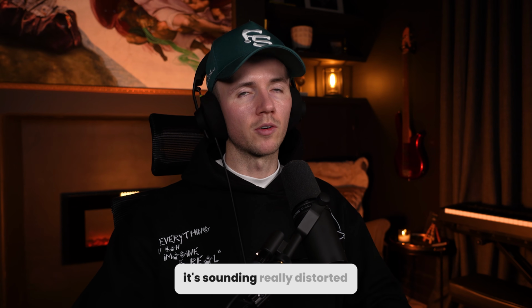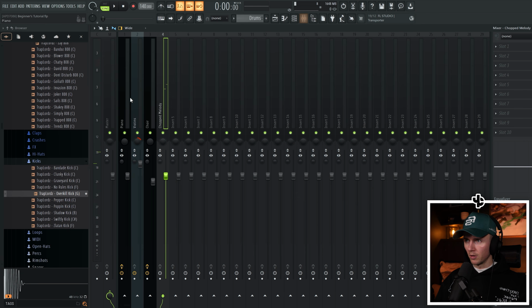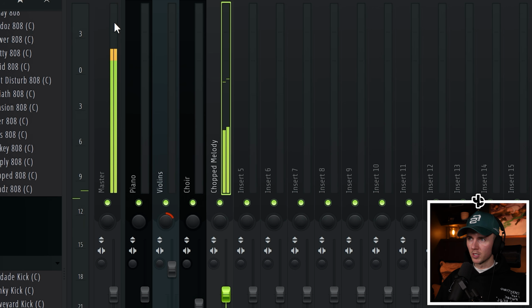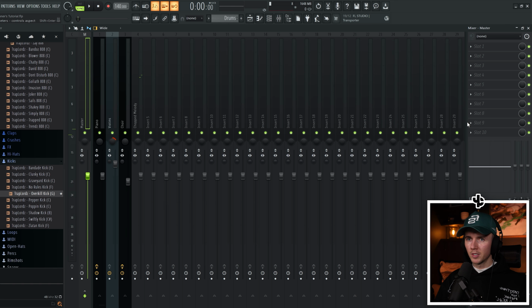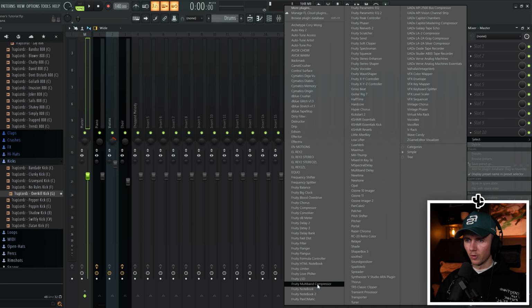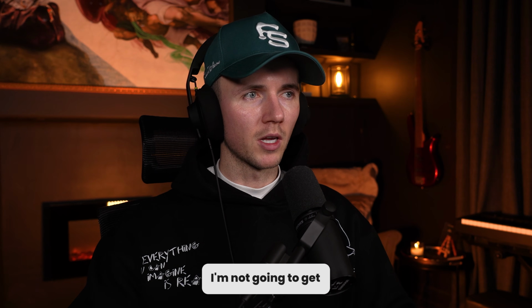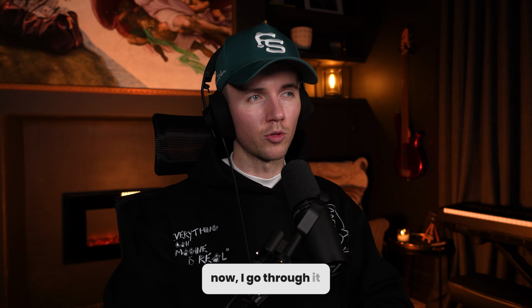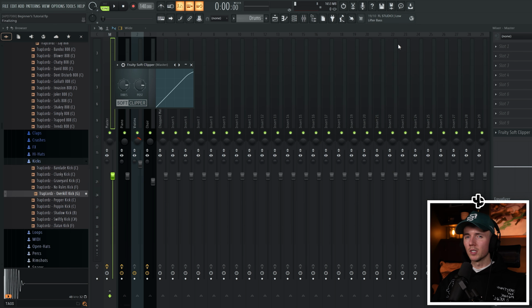And you might think that it's sounding really distorted, and that's because if we look in the mixer, you can see it's going way into the red. So on the master, in any of the slots, we're going to open Fruity Soft Clipper. I'm not going to get too technical with mixing right now. I'll go through it in a bit more depth in the course. But in really simple terms, it's going to stop things going over 0 dB.